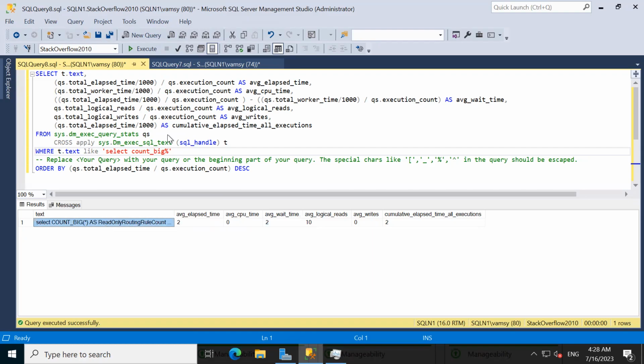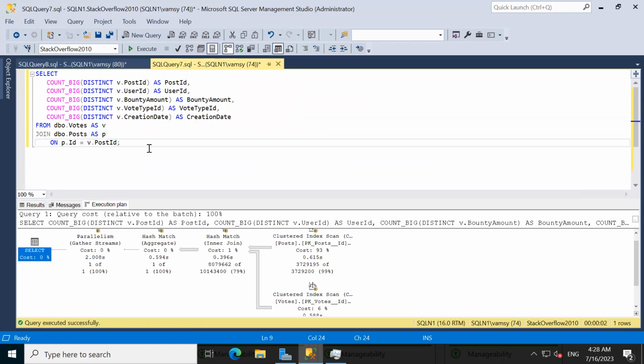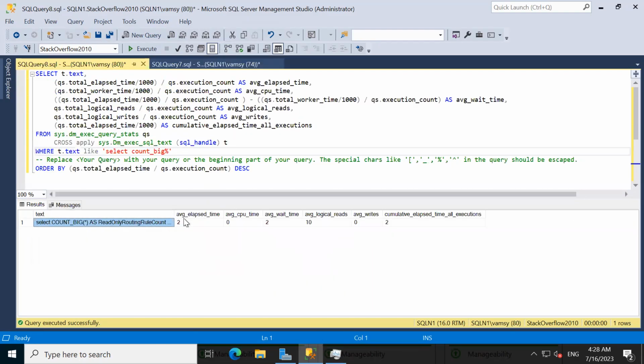What I ran is an IO bound query, because if you see, the elapsed time is 2, CPU time is 0, and the other waiting time is 2. So SQL Server is waiting on something else, not on CPU. So by this, I can say this is an IO bound query. Okay, you got my point, what I'm trying to convey here.